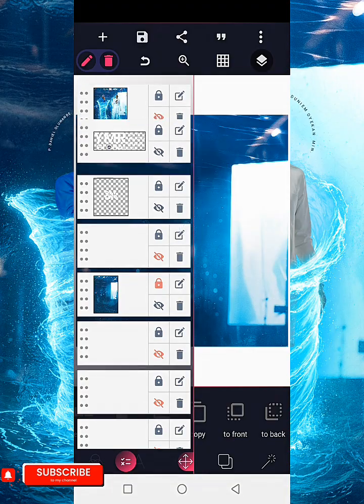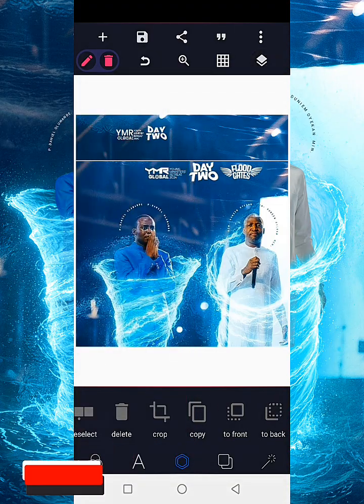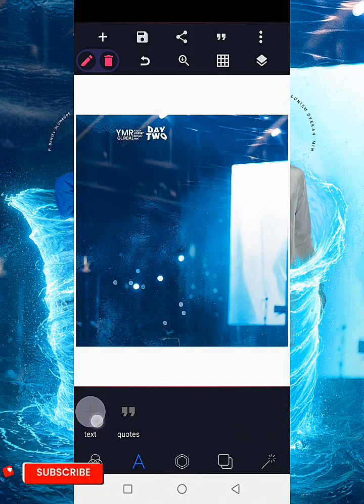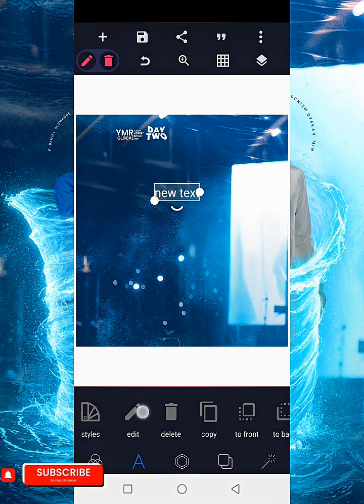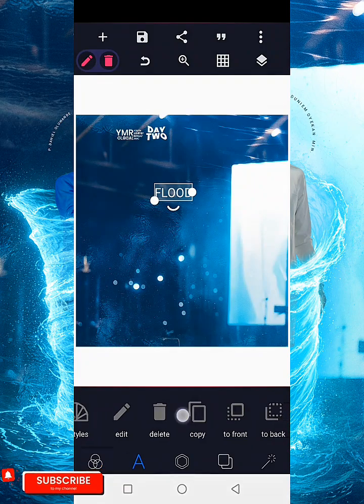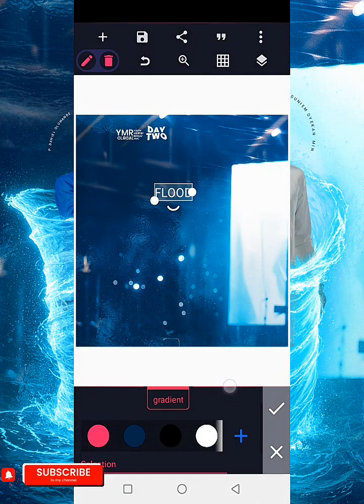So what next? Let me check the other text that is available there. Then floodgate. Let me quickly work on that. So I'm going to come up with the text. Then I can just edit it. I'm going to write flood first of all. Flood. Then I'm going to go to text. Let me change it to white.